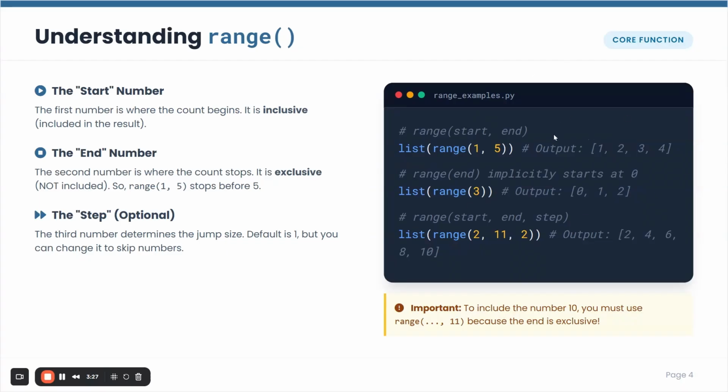And you can see this example. If you write range of 1 comma 5, the output we will get is 1, 2, 3, 4. It will exclude the 5. Here also, if you give only one integer in the range, it will consider it as the end and it will take the values from 0. And here with one more integer, the third one, which is the step, it will skip a value in between the values. You can observe the output over here.